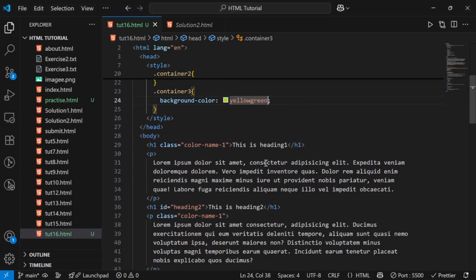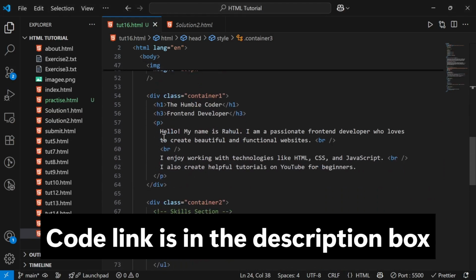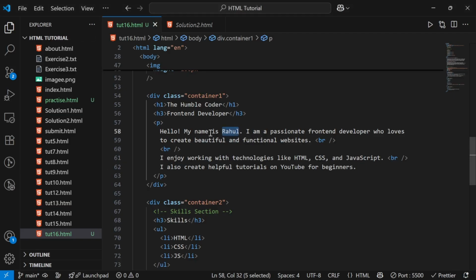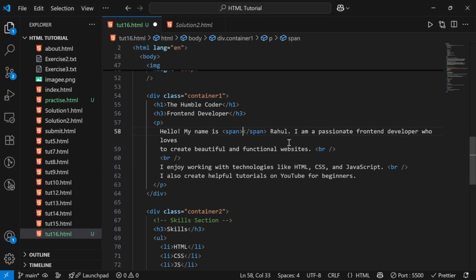So for example, I have this introduction written, right? So here I want that my name should be, right now my name is in black color, right? I want that it should be in white color. So how can I display that? So right now there is no way, right? I have to enclose this in a separate tag, then I can give a styling to that.